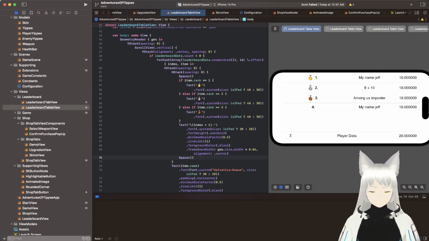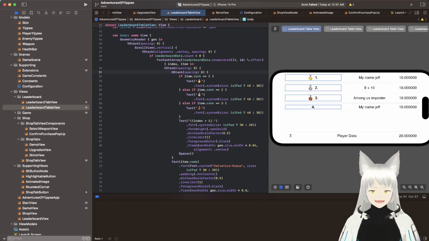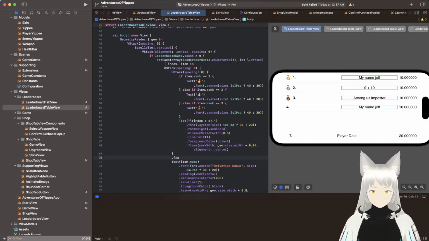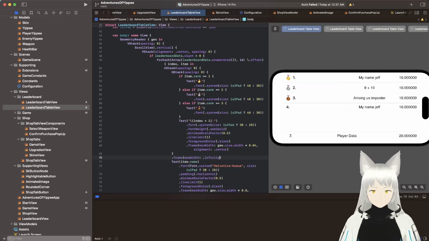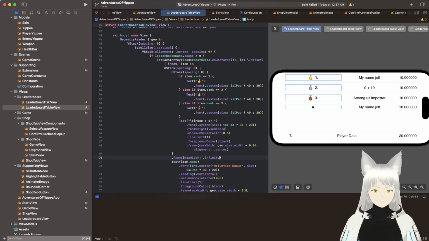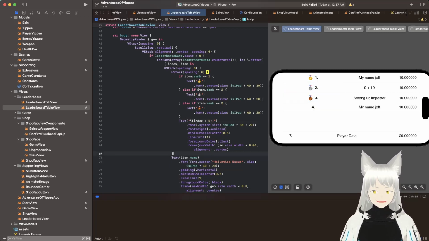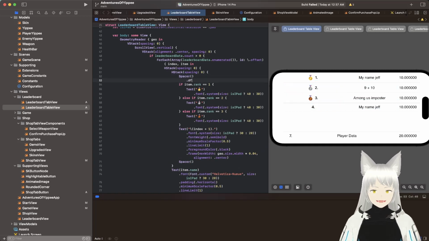I could, instead of spacers, I could also do this whole frame max width infinity thing, which kind of achieves the same effect. Frame dot infinity, like this. Okay. Well, I guess that's kind of the same thing. I'd rather have the spacers, because then I can put a frame on these spacers.